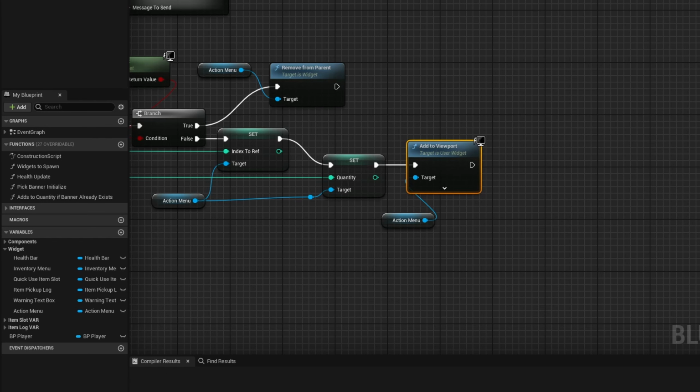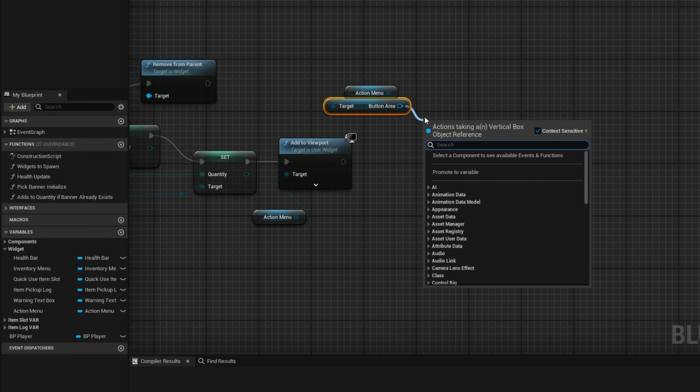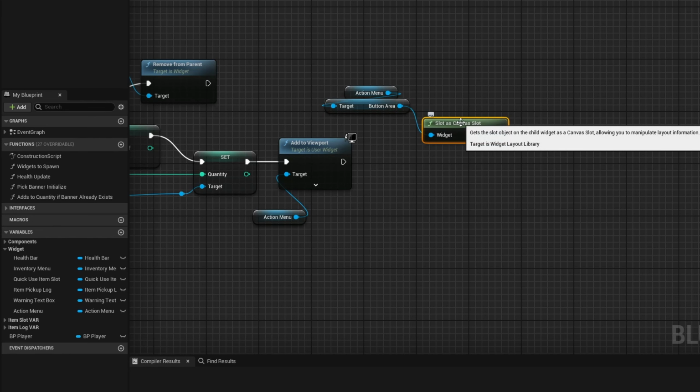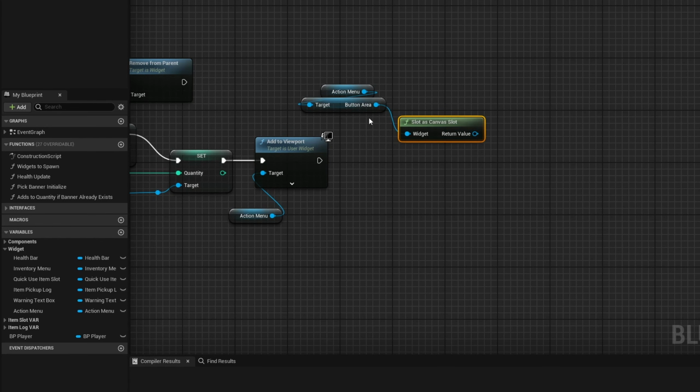Okay. And after that, we're going to set the position of our widget. So in order to do that, we need to get our action menu, and we need to drag out and get our button area. We need to drag out a button area, and we need to slot as canvas slot. So this is going to take our canvas panel, and it's going to slot it based on the information that it's getting from that.